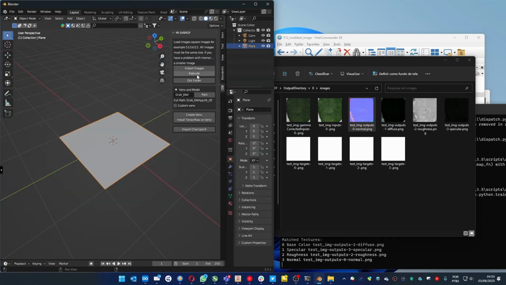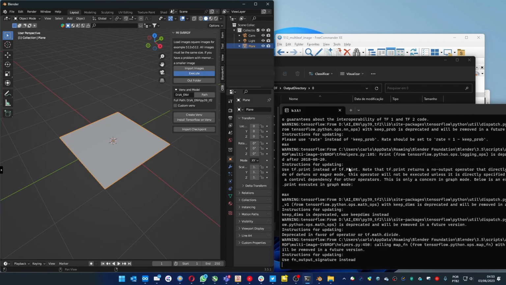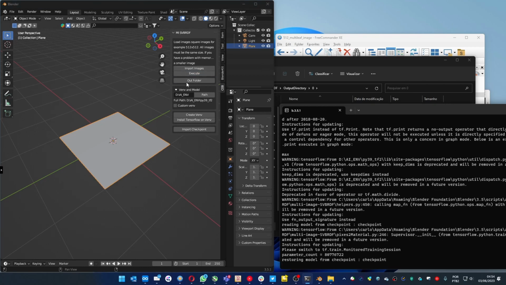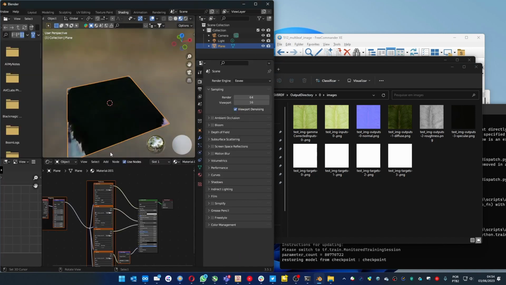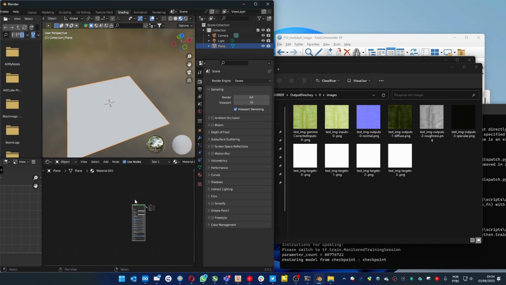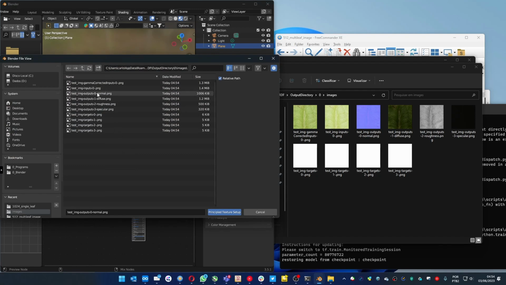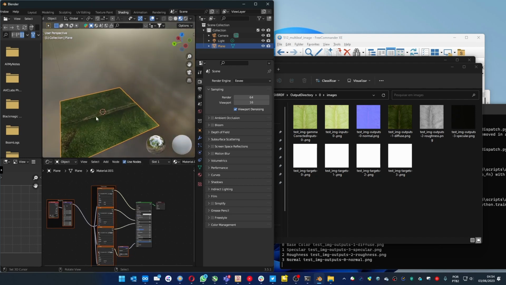So I imported an image. Let me execute again. You can see here, and it's done again. I can open the output folder and I can copy the path and go to the shading again, and I can remove this and press on the BSDF, Ctrl-Shift-T for textures, and we can load these images, and you have everything set up for use.